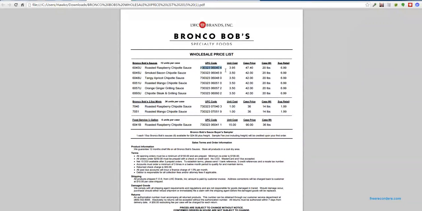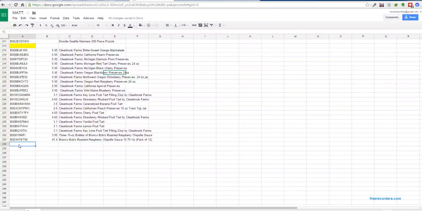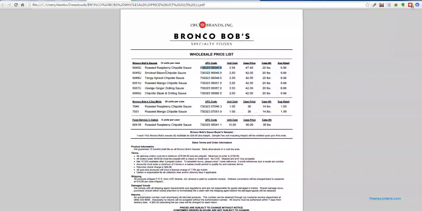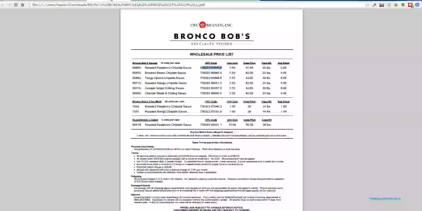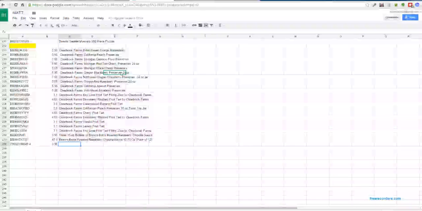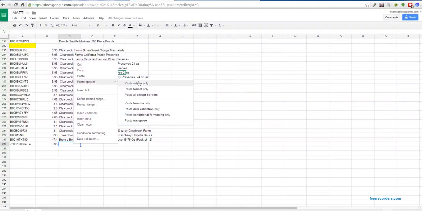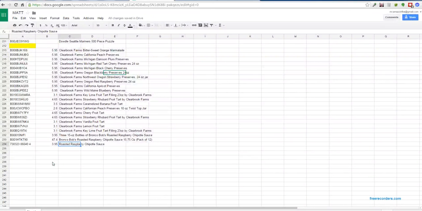What I do is just copy that, put it in the ASIN column where you put the Amazon ASIN. The price $3.95, $3.45, and the description. And that's all we need to do. We don't need to look at Amazon. If we have a UPC code, we just do that.